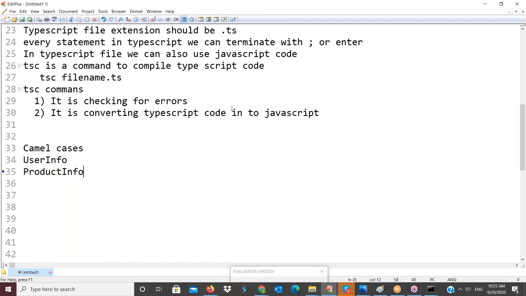And when we are working with functions, the function name is also camel case, but it should start with a small case. For example, getUserDetails. Don't use a capital G; small g, getUserDetails. Here U is a capital letter and D is a capital letter. Next one, getAddressDetails. So we have to follow the standards here. Class names, function names, as well as variables should be in camel case.